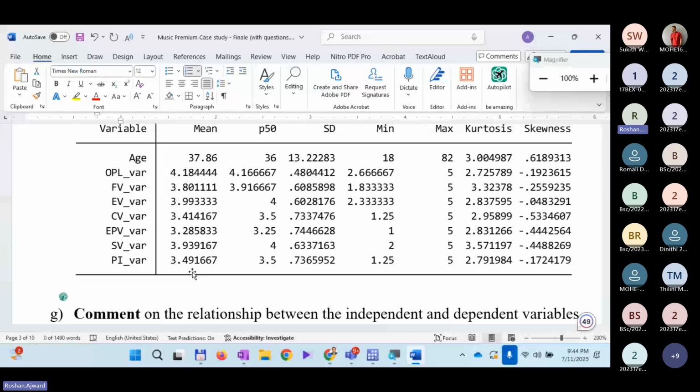So is the purchase intention good? In a 1 to 5 Likert scale, 3.5, is it good? I don't think so. 1 is highly disagree, 2 is disagree, 3 is neutral, 4 is agree, and 5 is highly agree. So if they have higher purchase intention, they would have said highly agree or agree. But this is between 3 and 4, neutral to agree. So purchase intention is not that high. That's what we could see.